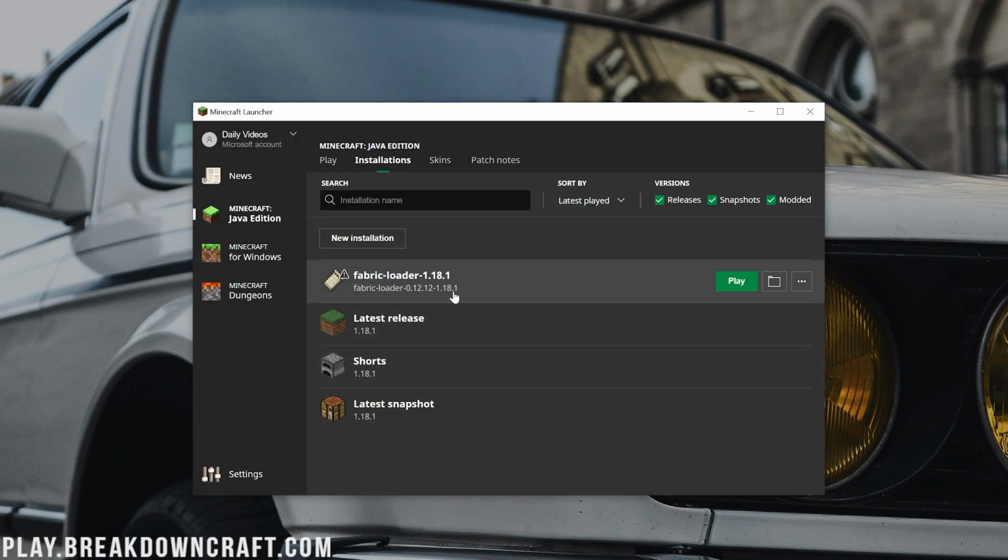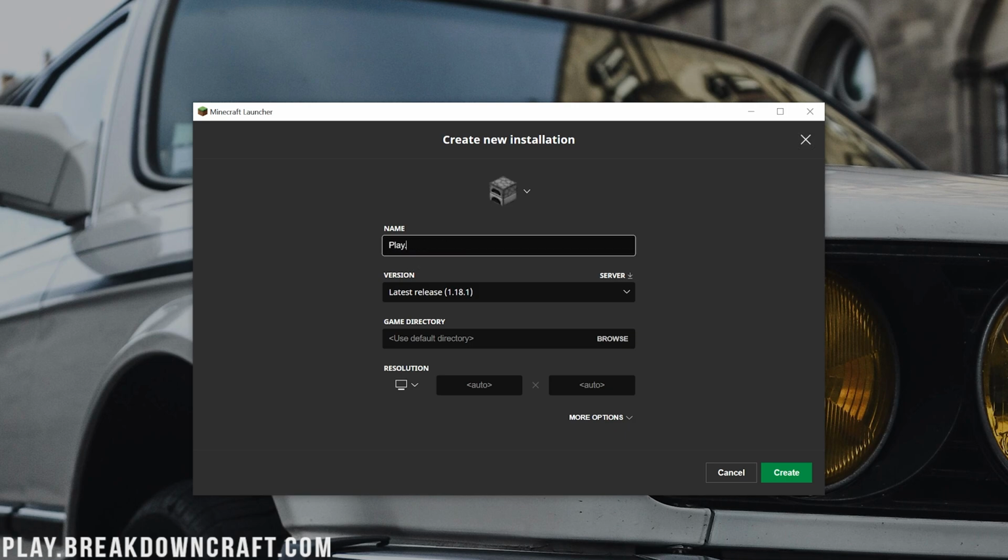However, if you still don't have Fabric 1.18.1 here, what you want to do is click New Installation. You can name this whatever you want, but I'm going to name it play.breakdowncraft.com because that's our own 1.18 grief-protected survival server. Come check it out.